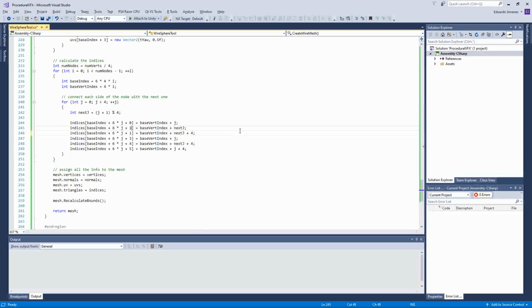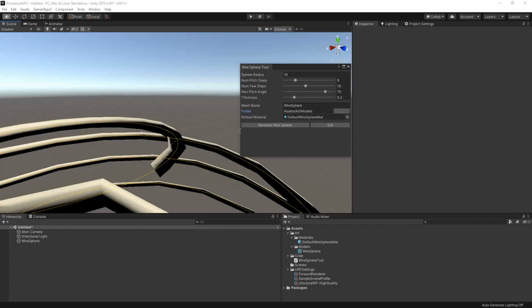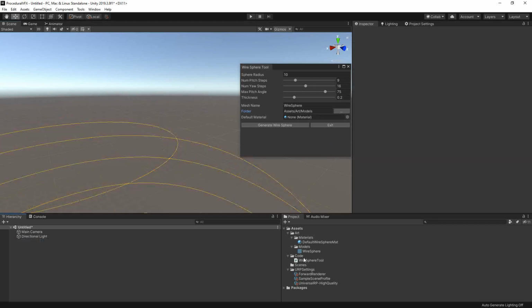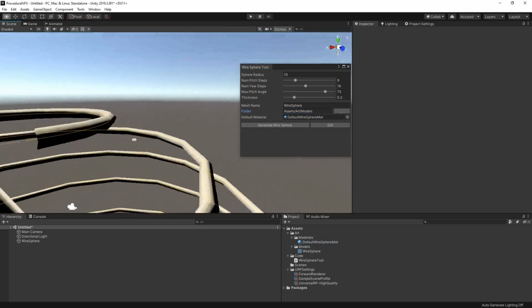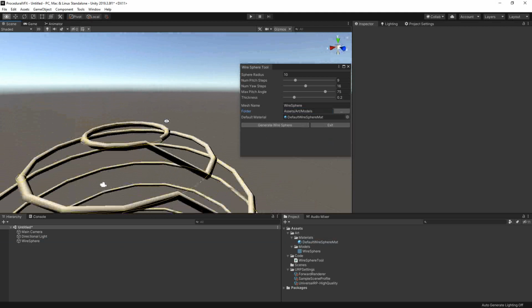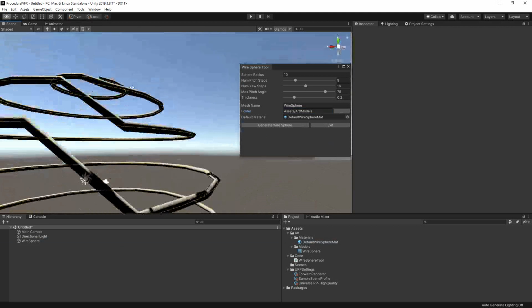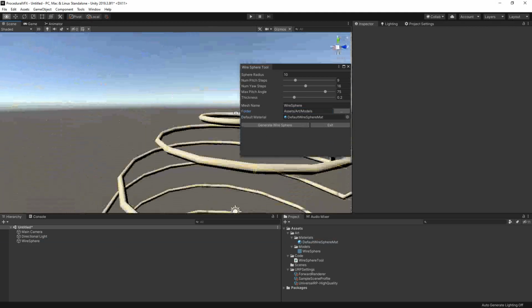So the easiest way is to change this and to change this. We just change the order of these two triangles. We can create the wires again, and here we go. Yeah, that's correct. That is so much better.